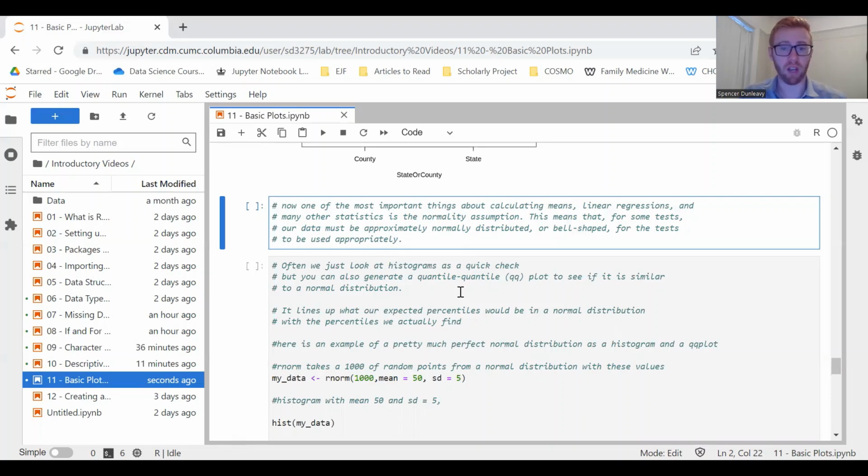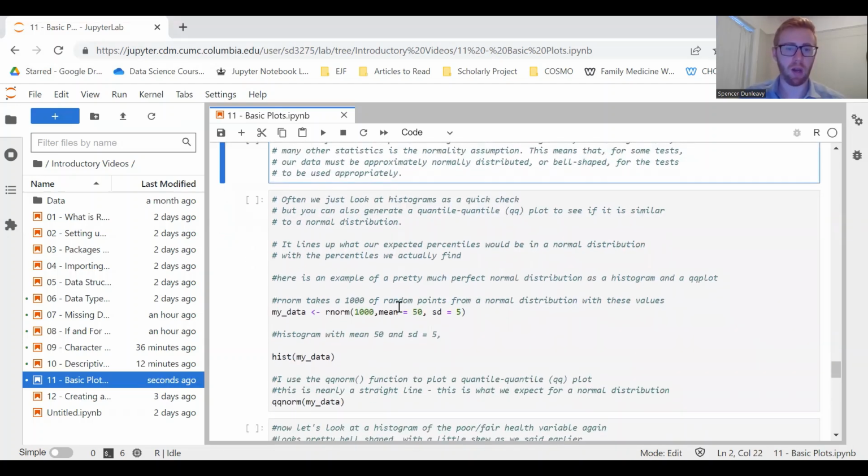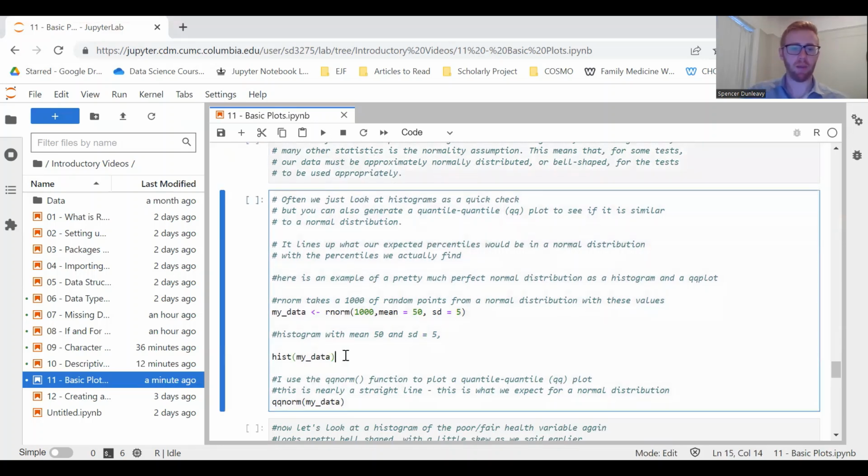But you can also generate a quantile-quantile or QQ plot to see if it is actually similar to a normal distribution. What it does is that it lines up our expected percentiles, if this were a normal distribution, with the percentiles we actually found. So just to show you an example, I'm going to generate a pretty normal distribution. This is beyond the scope of this class, but I can generate a slightly randomly distributed distribution where I have 1,000 data points with the mean of 50 and a standard deviation of 5. If I do a histogram of this, and then I do a QQ plot, you'll see what it looks like if something is actually normally distributed.